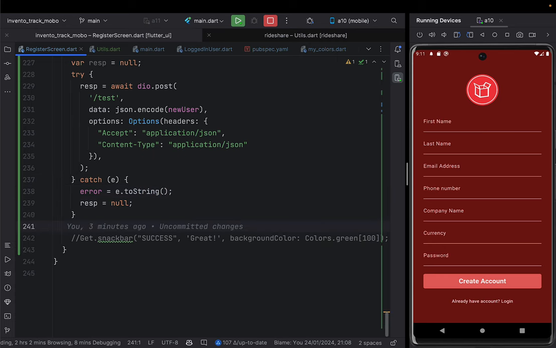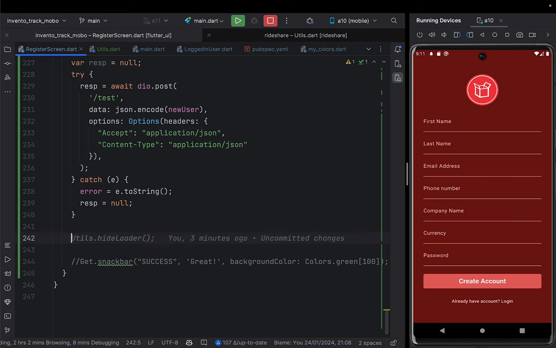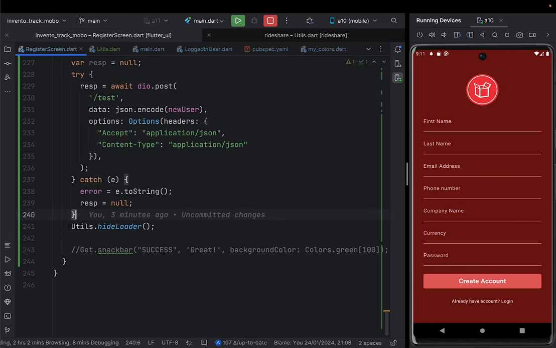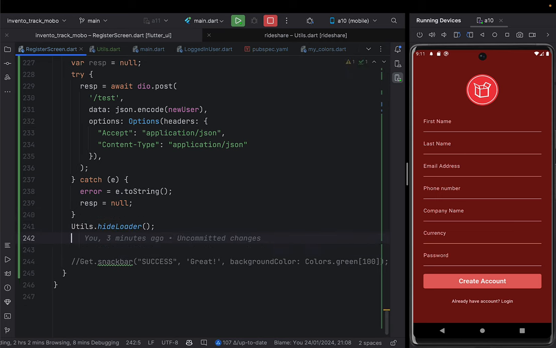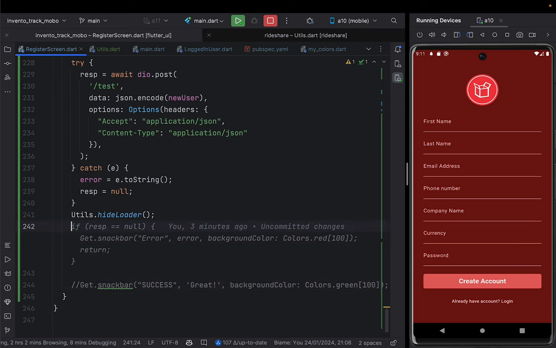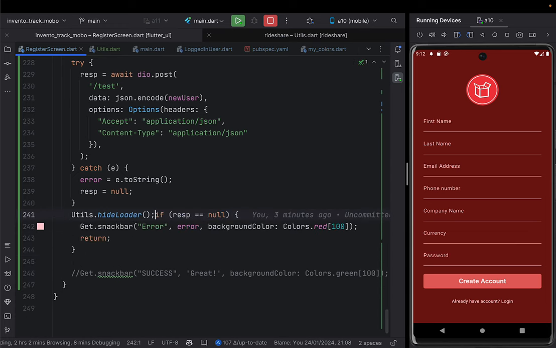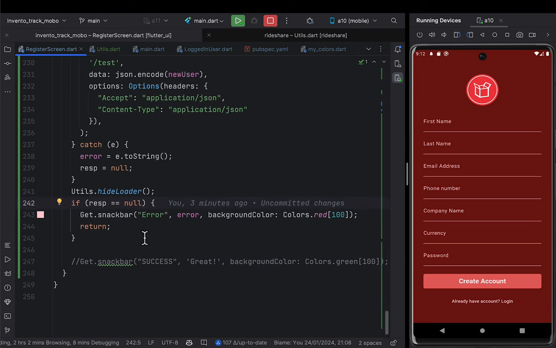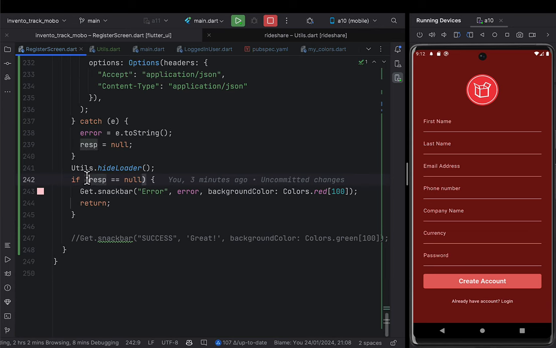I shouldn't forget to hide the loader immediately when it finishes loading, otherwise the loader will show forever. So I come here and put hide loader. It is very important to surround your things with try and catch. After I've done that, let me go ahead and put my response into the console. So I check if the response is not successful, I go ahead and show the error. If the response is null.